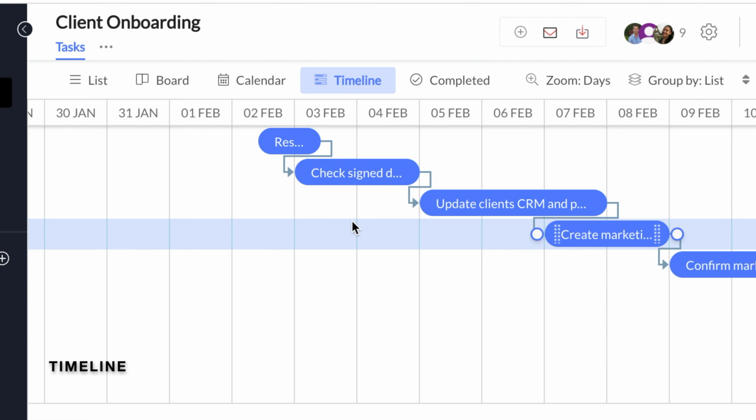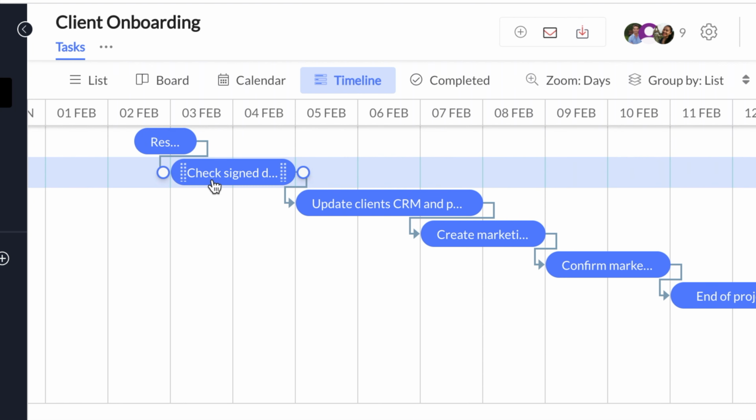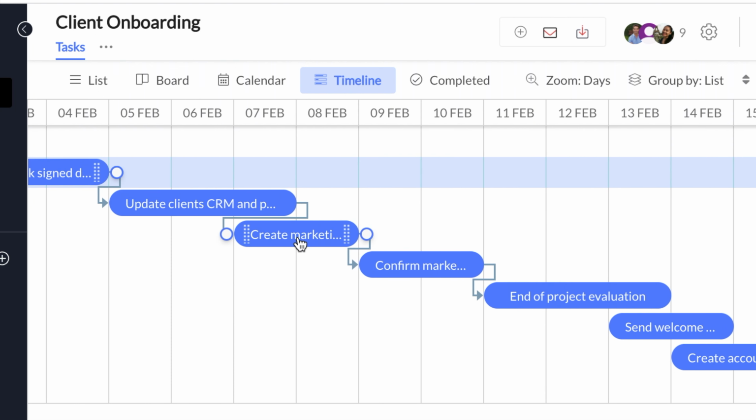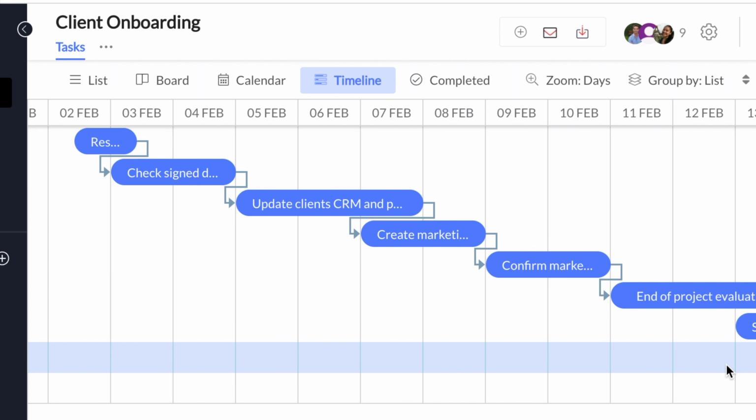Timeline is a beautiful view of how your project looks sequentially, so you can plan, project, and ensure that your project is on time. Task dependencies can be added in the timeline view so team members know exactly what needs to be done.